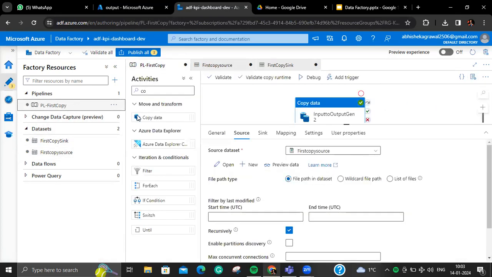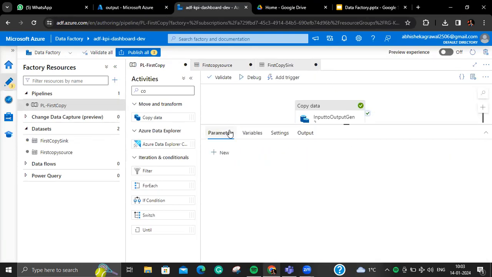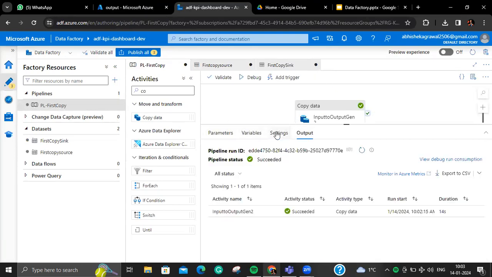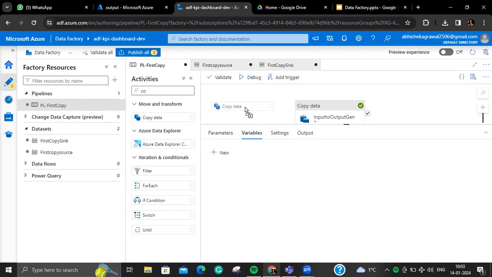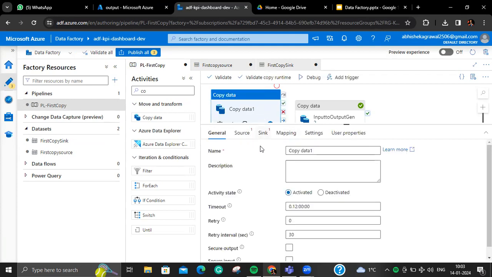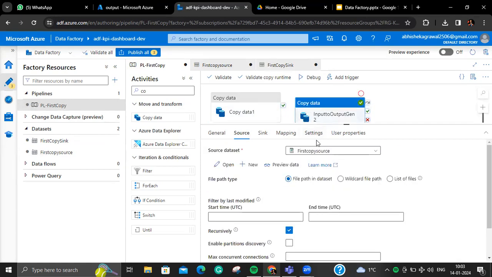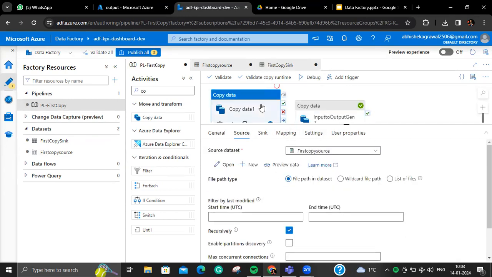Now, if I want to change pipeline setting, you click on the white space. Here, these are the pipeline settings, because you can anyway put multiple copy data activities right here. So if I click over here, this is this copy data activity setting. If I click over here, this is this copy data activity setting.